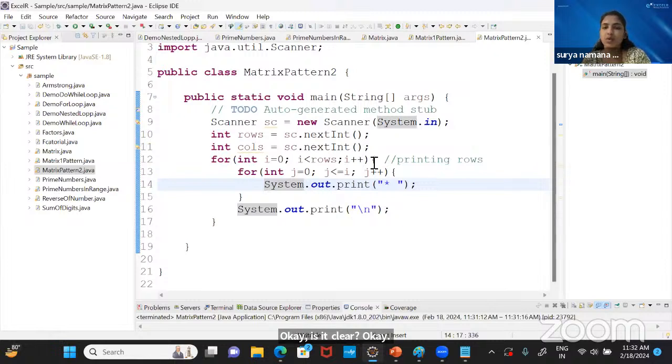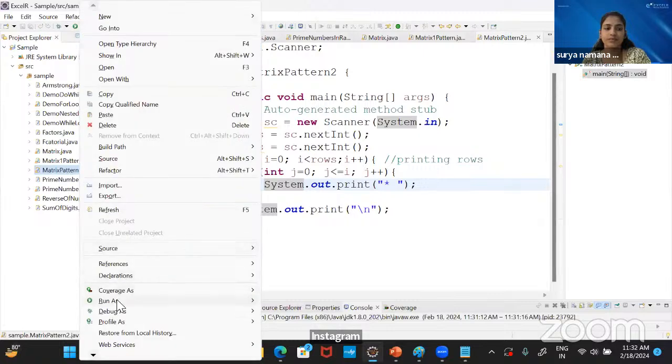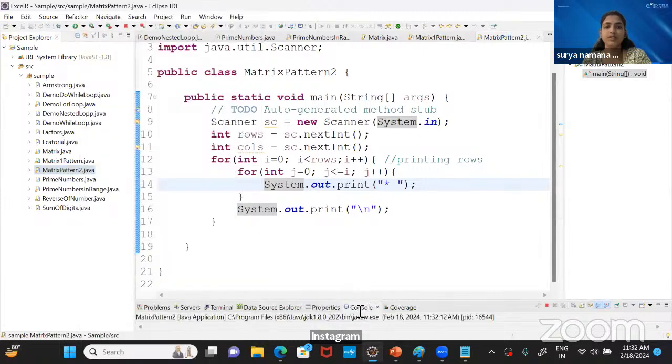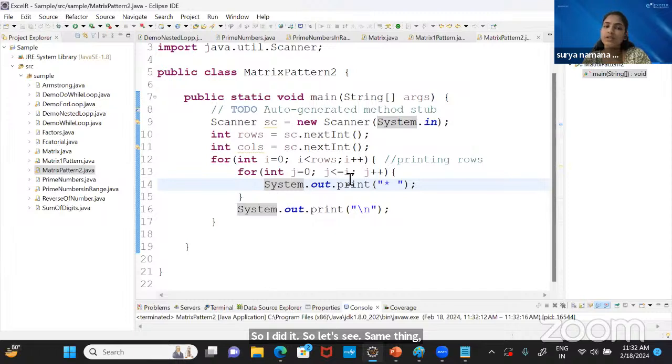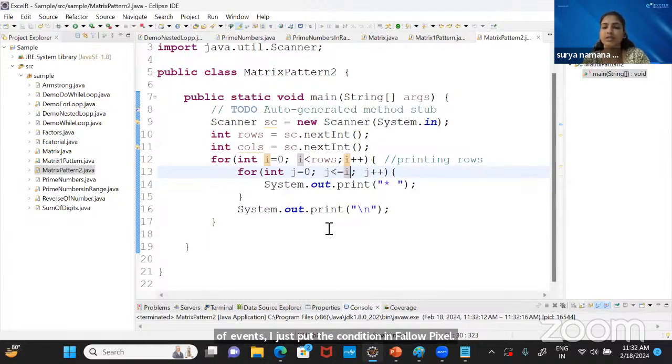Instead of writing an if else block, we can simply put the condition in the for loop itself. So I did it, then I saved it and ran it. So it's the same thing, everyone. Instead of if else, I just put the condition in the for loop itself. That's it, I made it a little bit simpler. It's okay if you want to use if else, or it's okay if you want to put the condition in the for loop itself. Is it clear or any doubts so far?